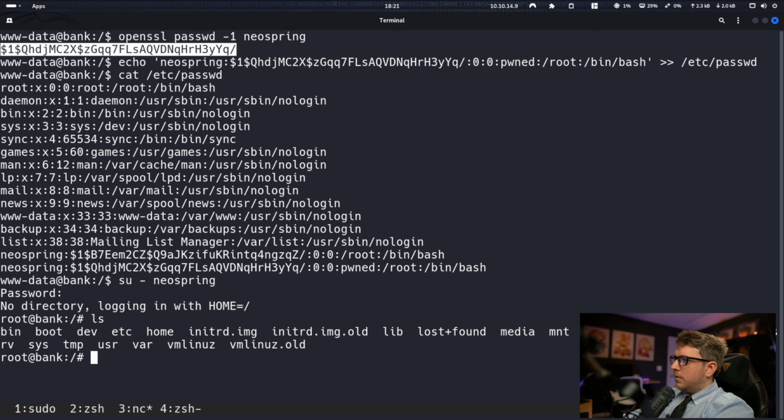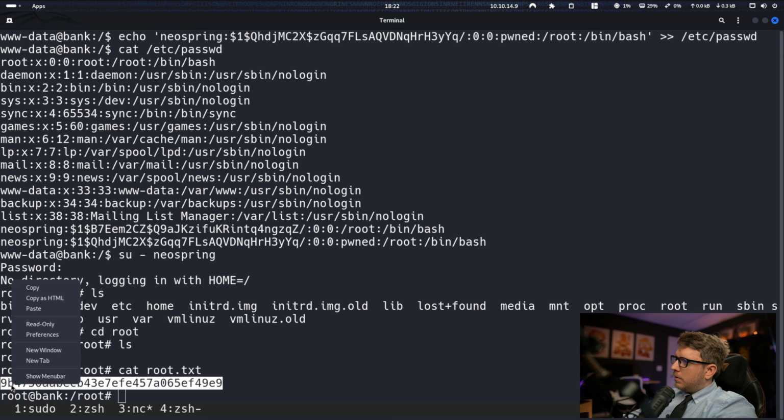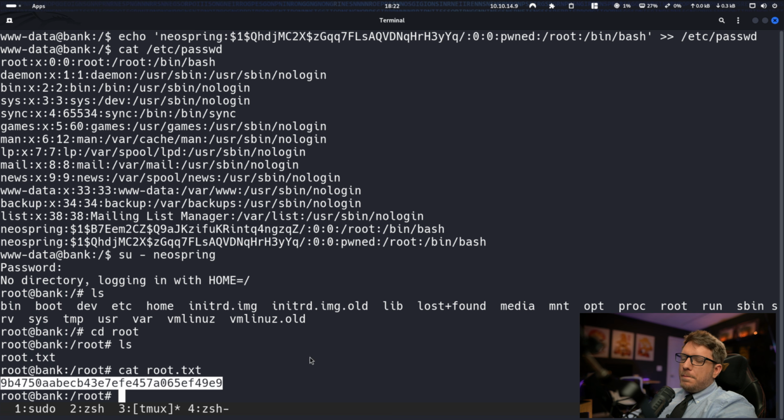So from here, we can cd into root and get the root flag. So there is the root flag, and let's cat that. And if we're following along on Hack The Box, there you go. We can right click, copy that, and submit that for our root flag. And that's it for getting root on this machine. I'm sure V would be pretty happy that I got access to his bank server.